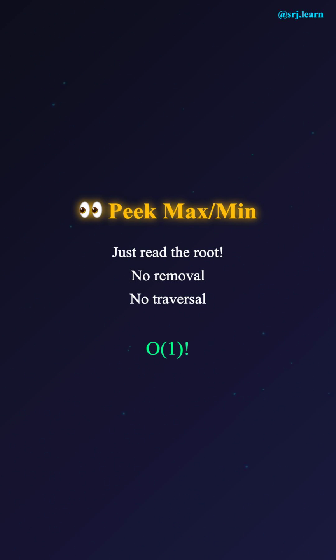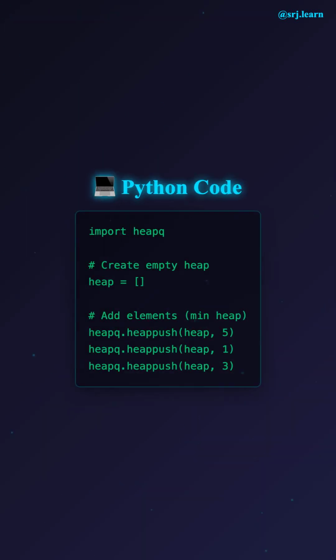Python has a built-in module called heapq that implements a min heap. First, import heapq. Then create an empty list to serve as your heap. To add elements, use heapq.heappush. Let's push the value 5. Then push 1. Then push 3. The heap automatically maintains the heap property after each insertion. To extract the minimum value, use heapq.heappop. This removes and returns the smallest element, which is 1 in our case. The heap automatically restructures itself to maintain the heap property.